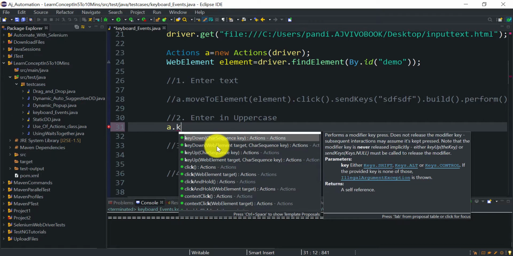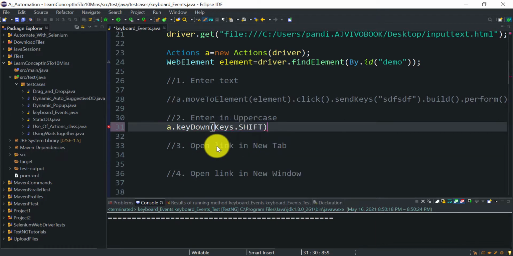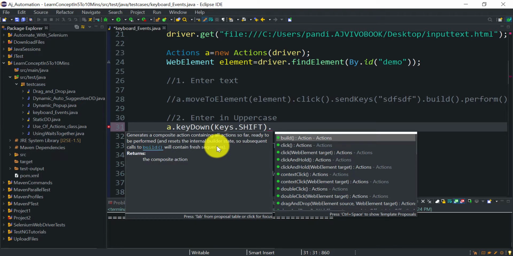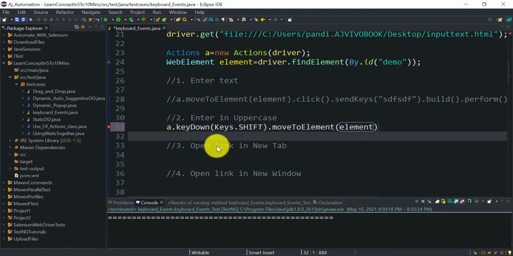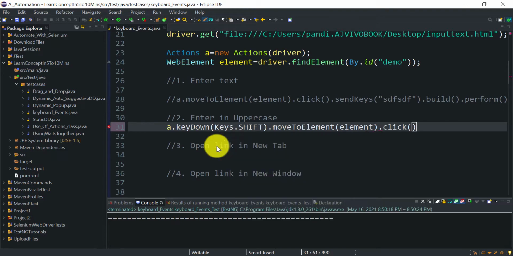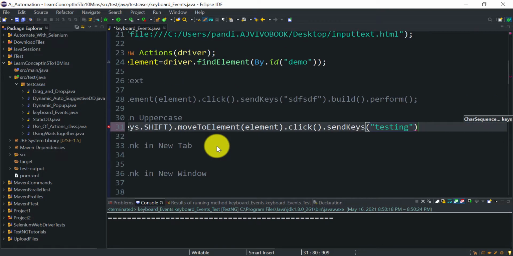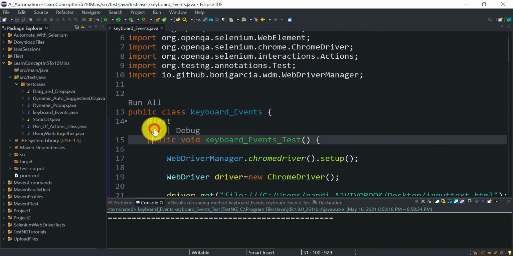Let's try to use the upper one. Then Keys.SHIFT, which key you need to press, Shift. After pressing the key I will move to that text box, moveToElement, this is my element, and then after moving I will click inside it, then sendKeys. Here I will pass some text in lowercase, and this should be entered in uppercase at the end as we are pressing Shift. So this should enter the testing in uppercase. I have commented out the previous one. So let's go and run it.